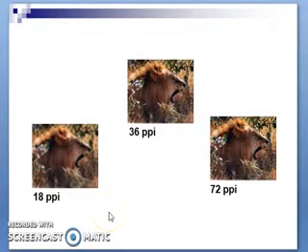Now, these are some examples of the pixels per inch. This is an example of 18 ppi, 36 ppi and 72 ppi. So, we can see the difference between the three in these.